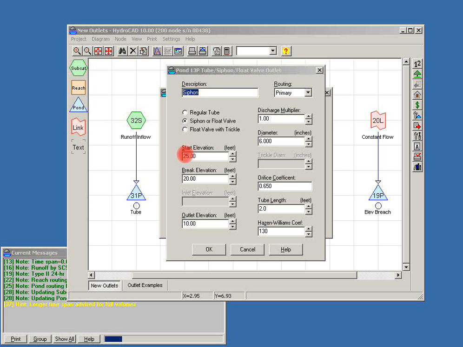Once the flow is initiated, then the water level in the pond could either rise or drop. If it drops, then the siphon will continue to flow until we hit this break elevation. And this would typically be the inlet elevation for the tube, although not necessarily. When the water falls to that point, then air is introduced into the system, the siphon breaks, and the flow ceases. So we have the start-stop behavior of the siphon, which is used in conjunction with the tube flow calculation. So very much the same as the regular tube, except for the start-stop behavior.